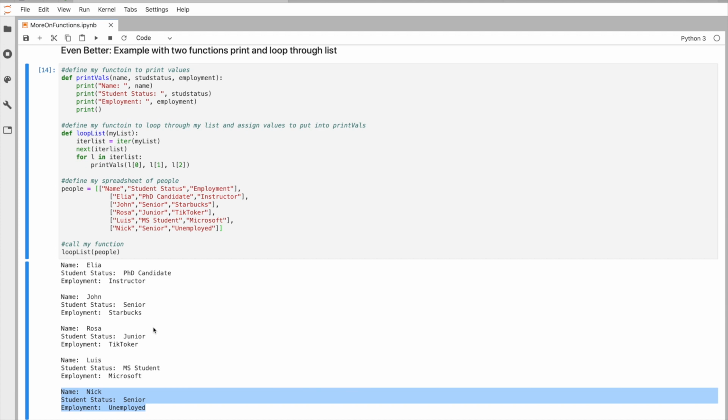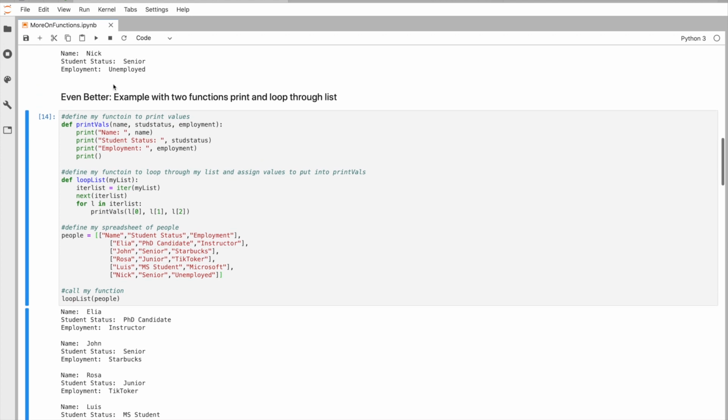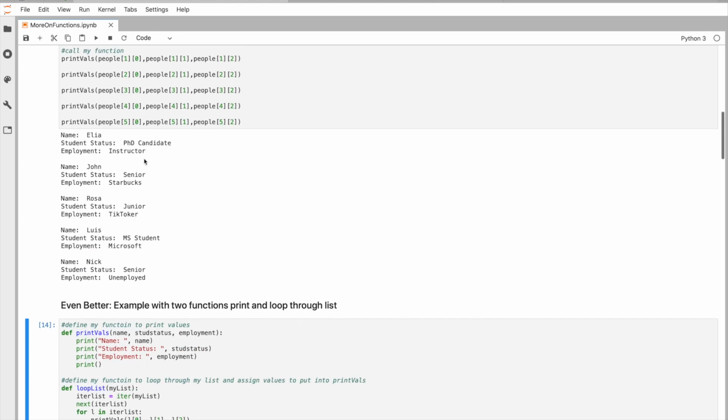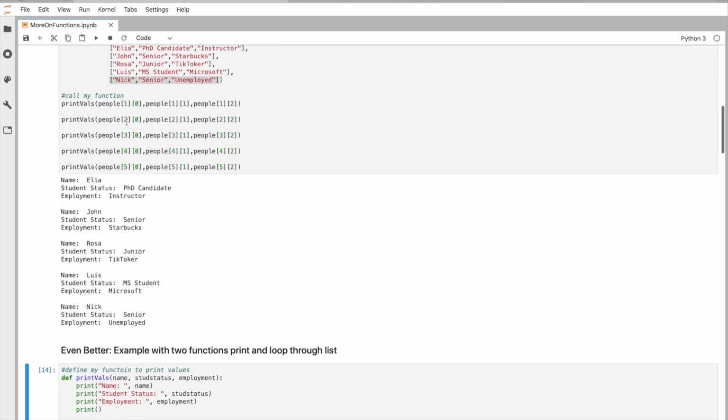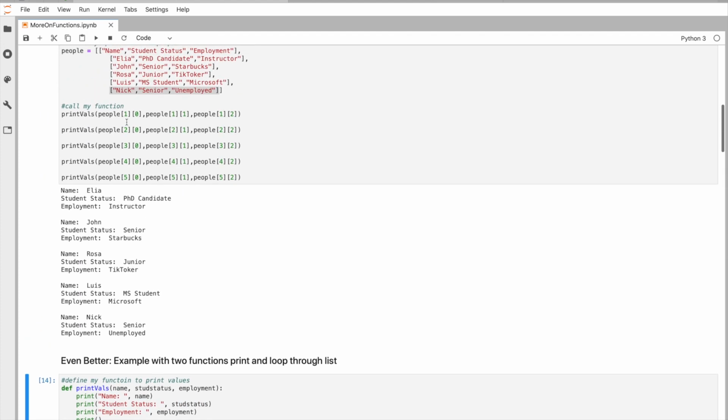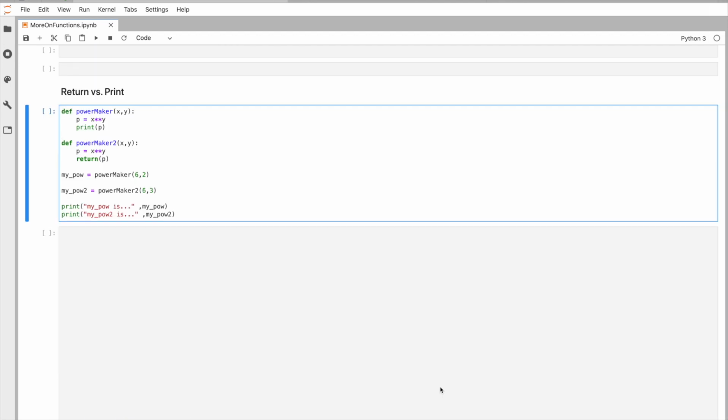problem. So this is why functions are so useful, because now I don't have to repeat myself over and over, not only with the print statements, but also with changing the indexes of my list, right? So that's pretty cool. Okay, now we're gonna look a little more into return versus print.